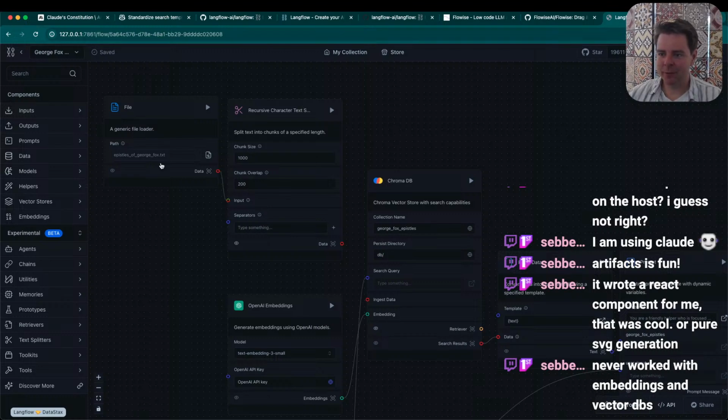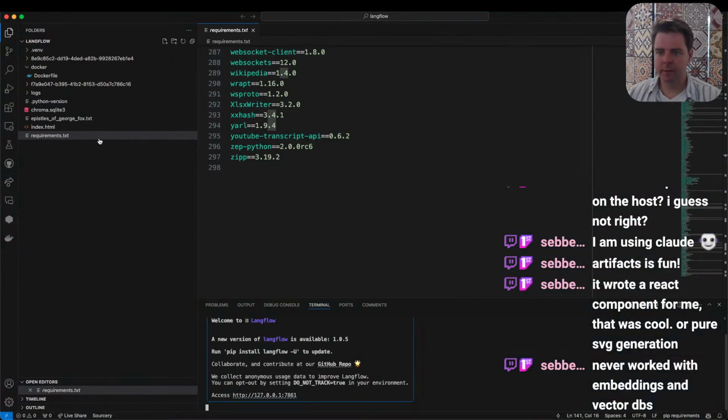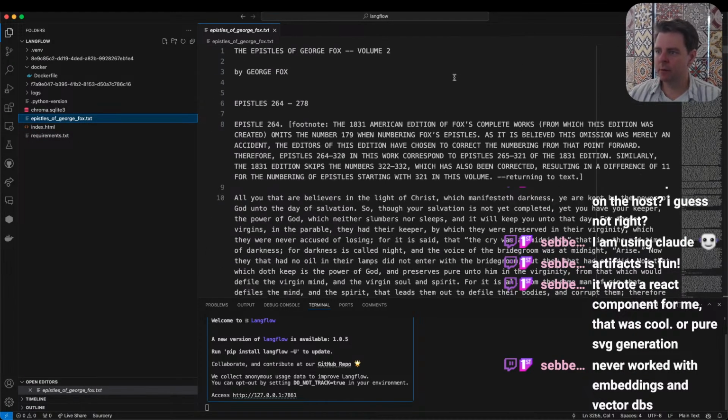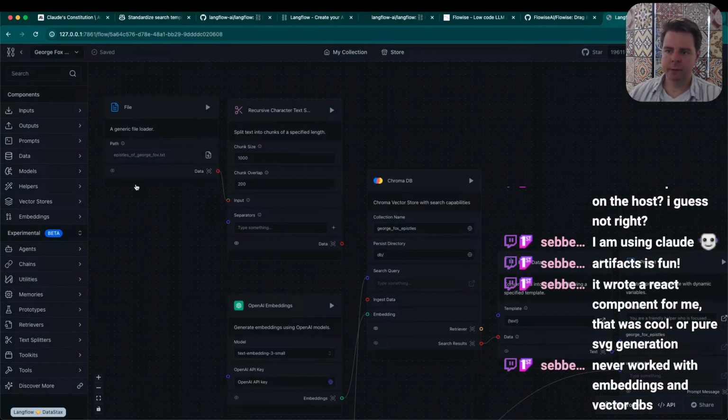All right, so here's how we do it. I've got this text, and this can be markdown text or anything. I just pulled this text, the Epistles of George Fox, and these are written in the 1600s mostly. And I was just curious to learn this because this George Fox was a founding member of the Quaker faith and practice. And so it's like OG Quaker.